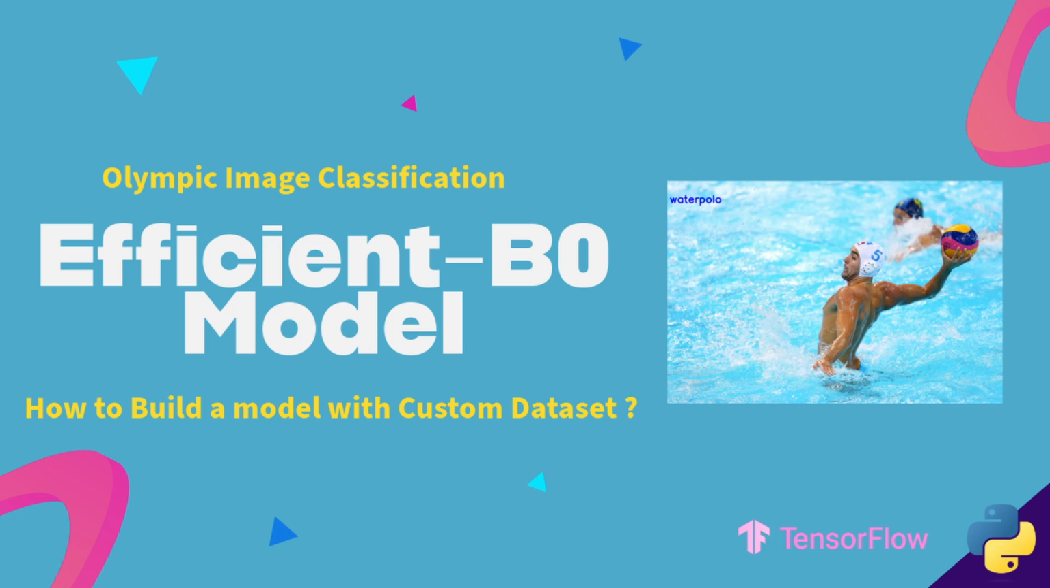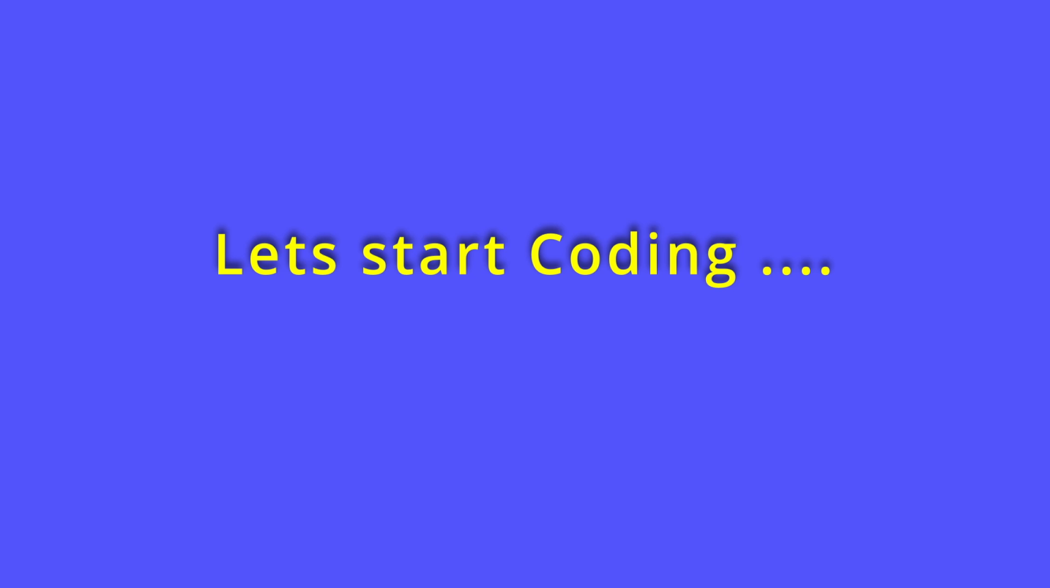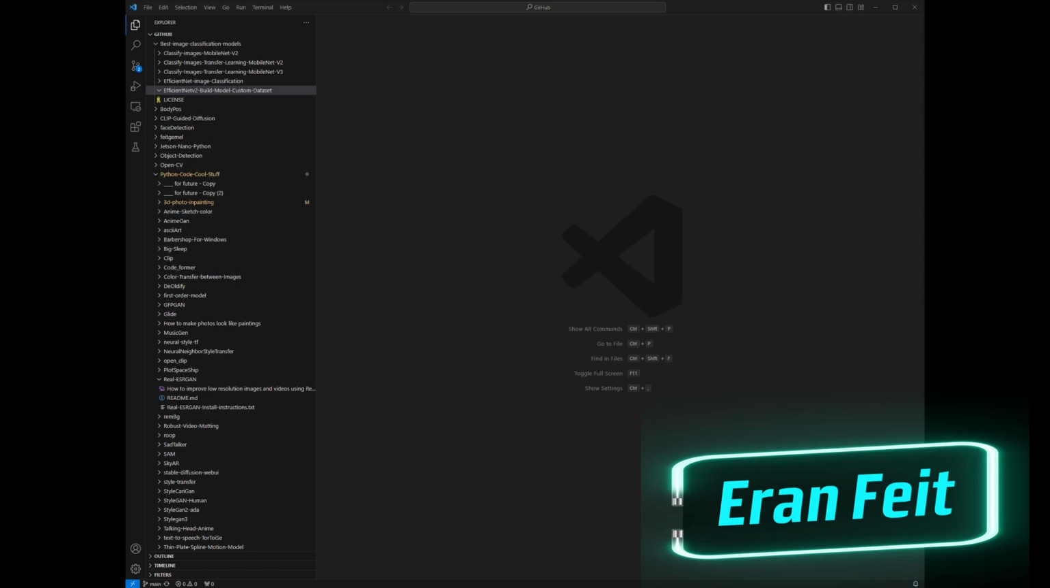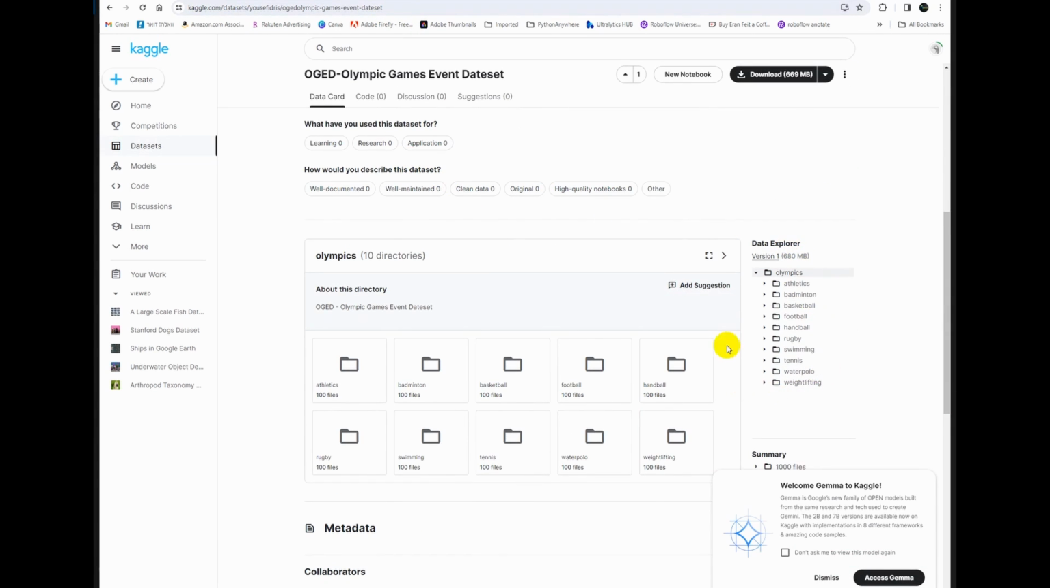Hi, today we are going to use the efficient pre-trained model in order to classify sports images. For example, we are going to classify this image, and we are expecting that our model, after training on thousands of images, will predict that it is a water polo image.